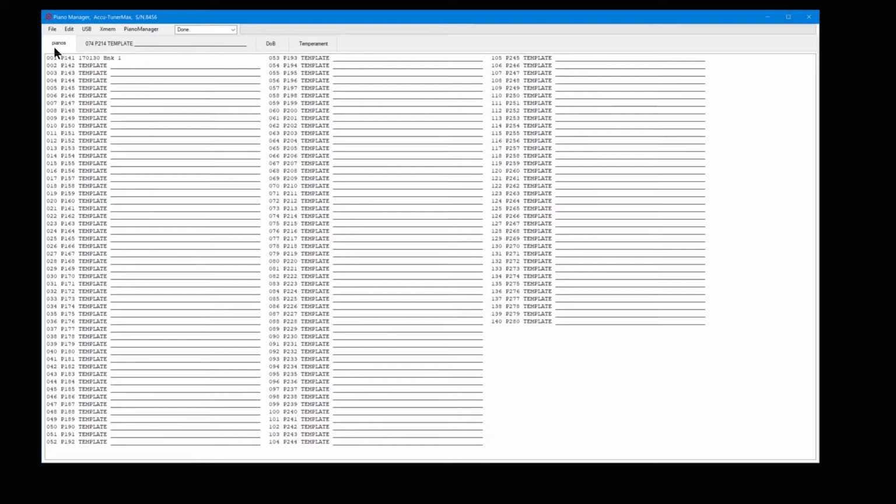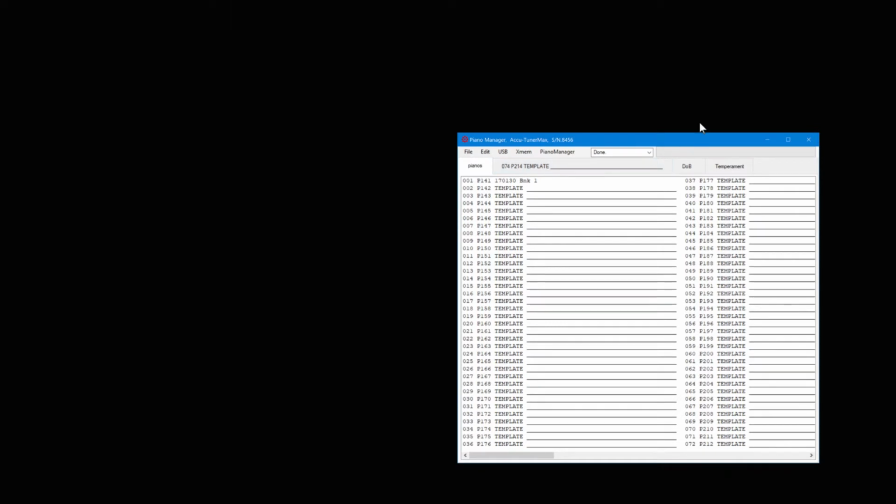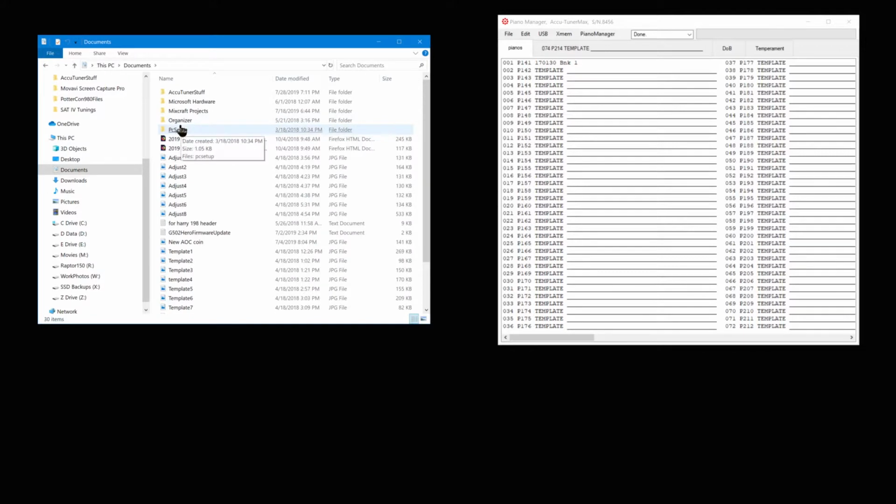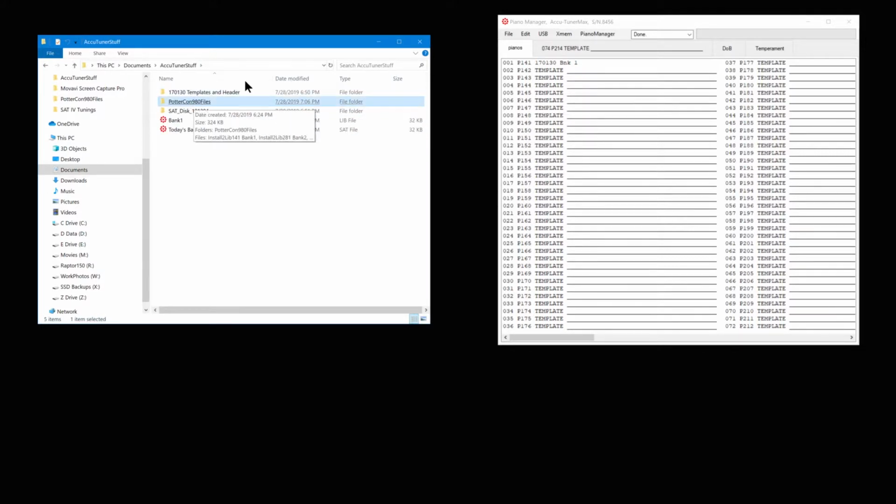So what we've just done is we have read the tunings that are in Bank 1 of my AccuTuner, and we stored it as a file called Bank 1, and then we opened Bank 1. Okay, so we took them out of the AccuTuner, and then we saved the file. It's called Bank 1, and then I opened Bank 1, and that's what we're looking at here.